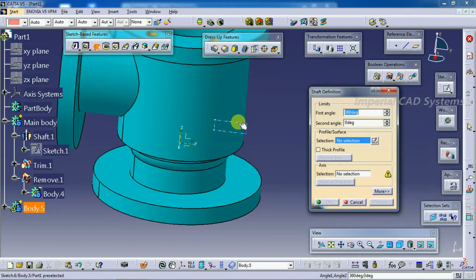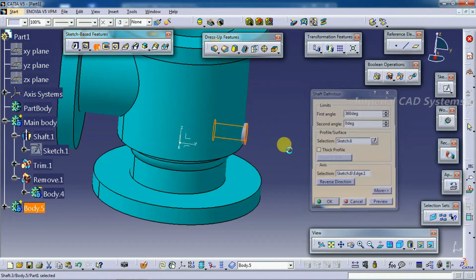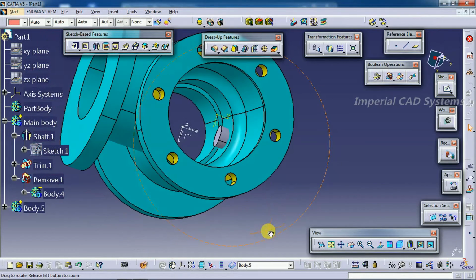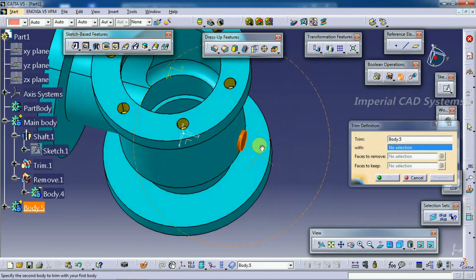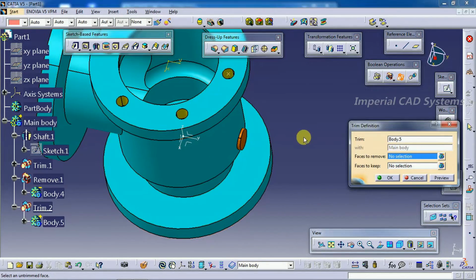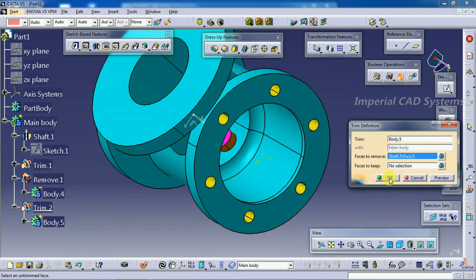shaft, select profile and axis, this one, that's it. I apply color for this, union trim, select this body to the main body, face to remove, this one, then go for okay, that's it.